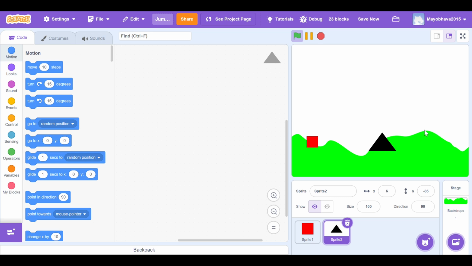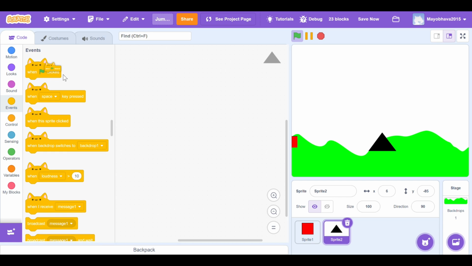Now let's use this spike to move it around, and the cube will jump over it. So the cube should jump all over it, okay? So let's start the code. Yay! So now, when the green flag is clicked, this is a hard code, guys.